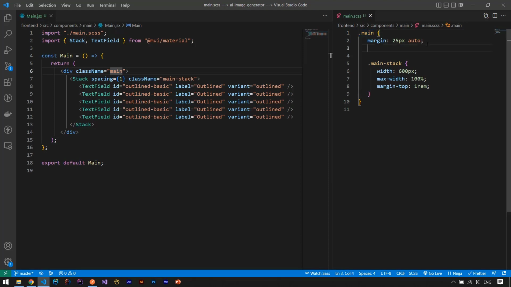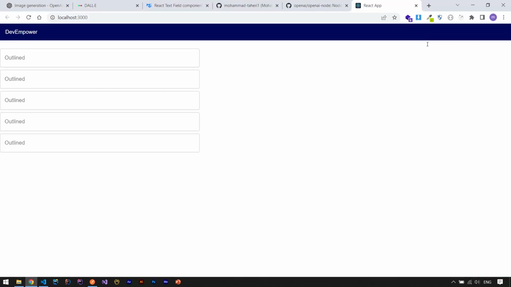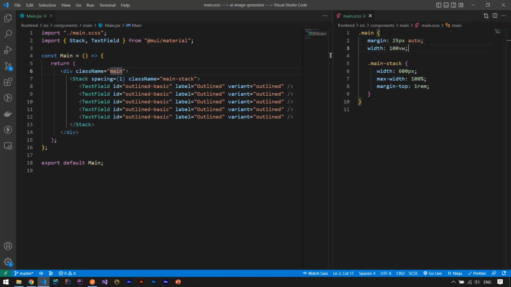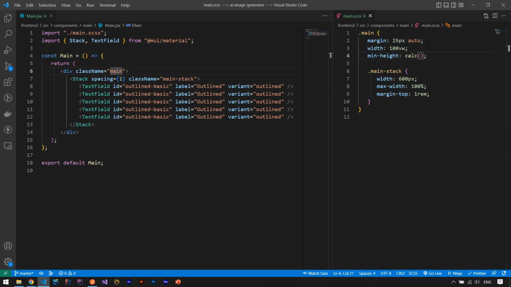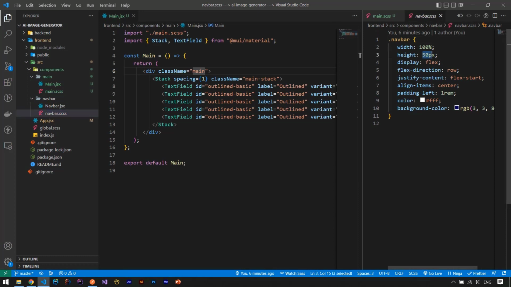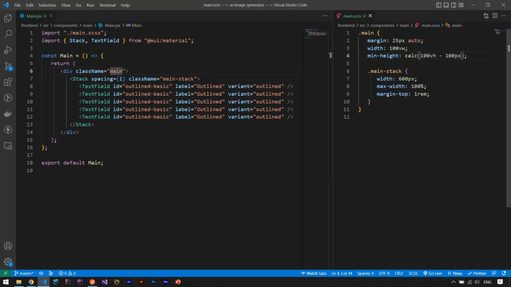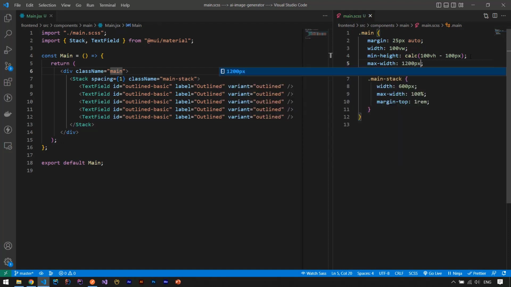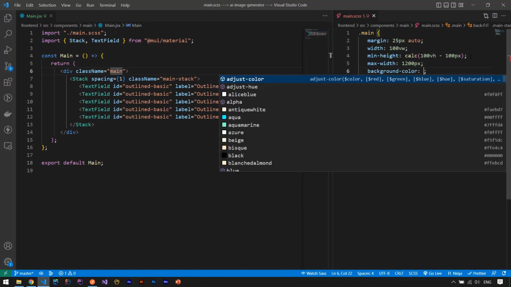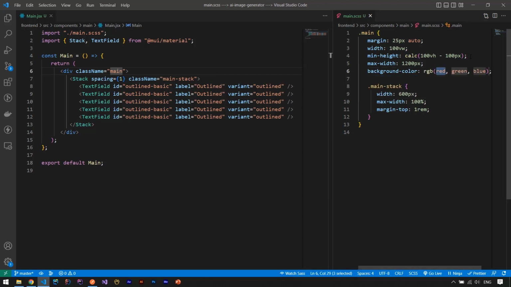Let's say your width is 100 viewport width, and your minimum height would be calculated 100 viewport height minus 100 pixel. And this is because, let me show you here in navbar, we are using 50 pixels, so we can use 50 pixels for top and for bottom. And after this, we can say your maximum width would be 1200 pixels, and your background color would be a slightly white.